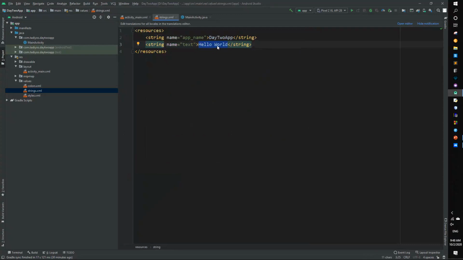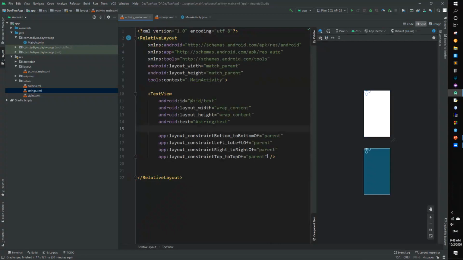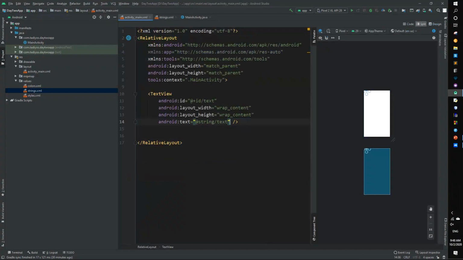Let's change the string name. This one is referring to the constraint layout, so we may not need that. Also, here we can specify the ID. So we will get this ID in our Java code if you want this text to be used. For now, we don't need it, but you can just specify the ID. It's good practice to use an ID in your view when you create your view.